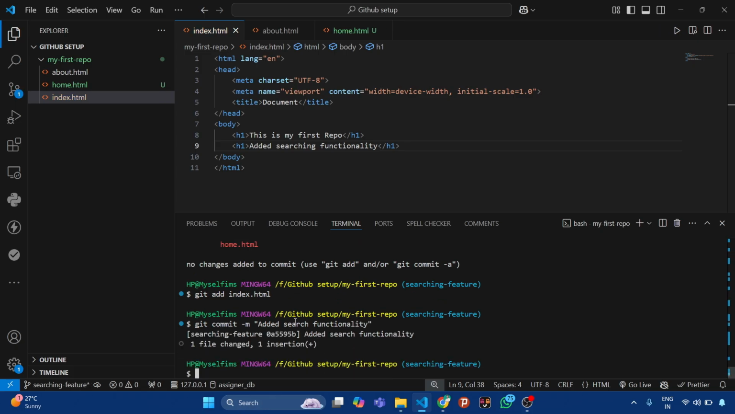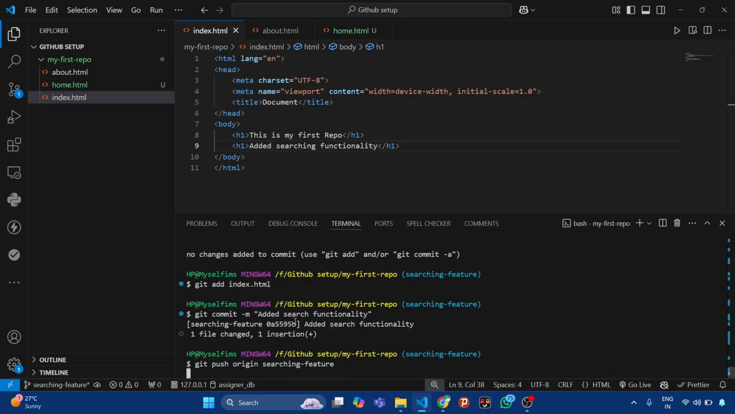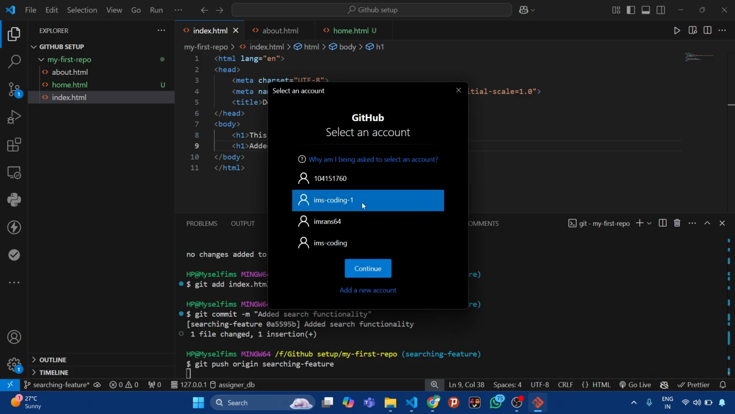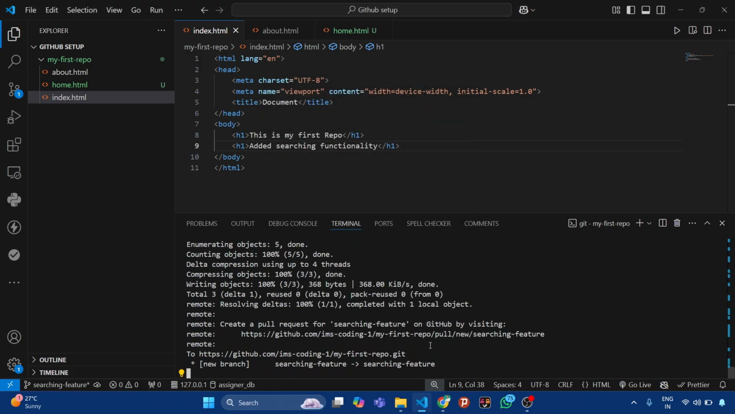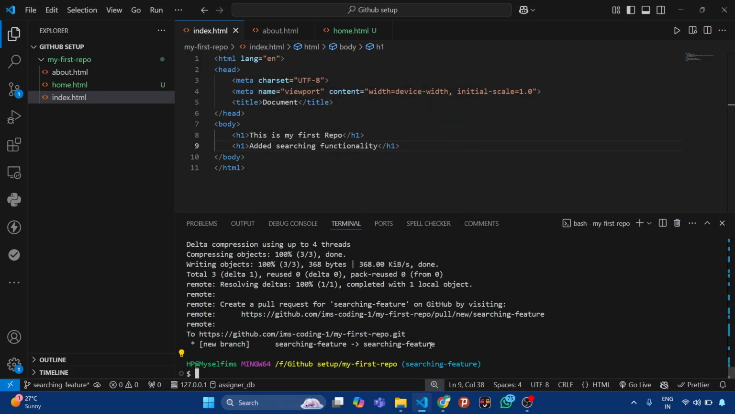Then let's push these changes into the searching-feature branch. So git push origin, and after origin we need to specify the branch name. I want to push these changes into the searching-feature branch, hit enter. Select your account. Okay, the changes are pushed.